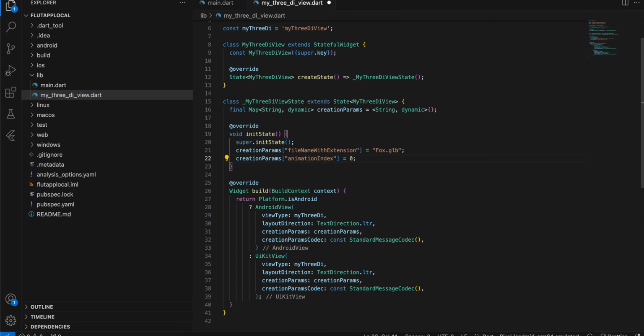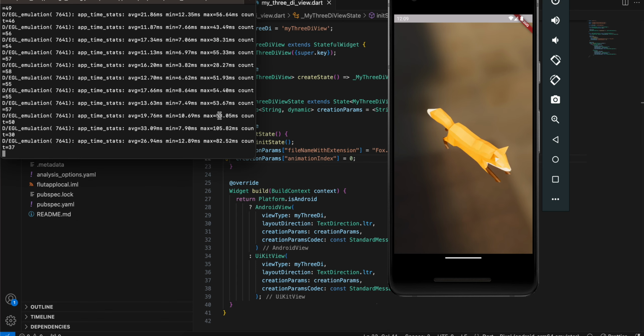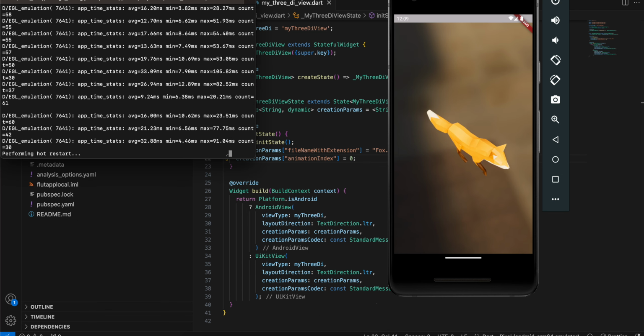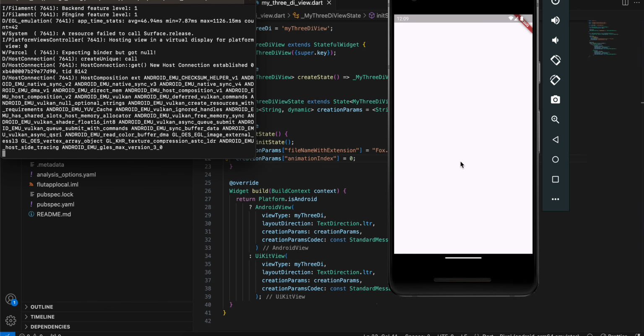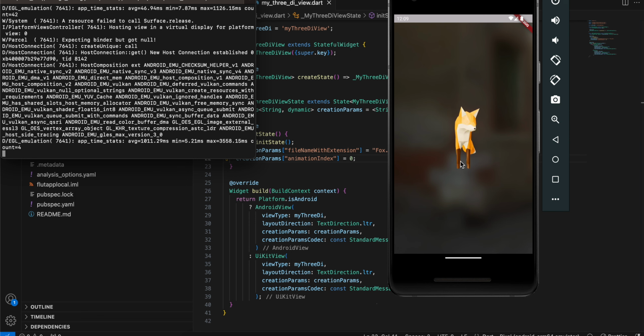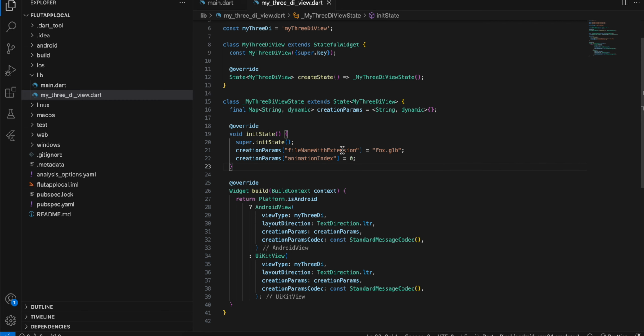So if I make it 0, okay, and I will just hot restart this. Okay, so here you can see the animation got updated. So here you can pass the animation index. Now you can ignore this iOS for now, this is only for Android. So I have created this Android view. Next, where do you get this fox.glb?